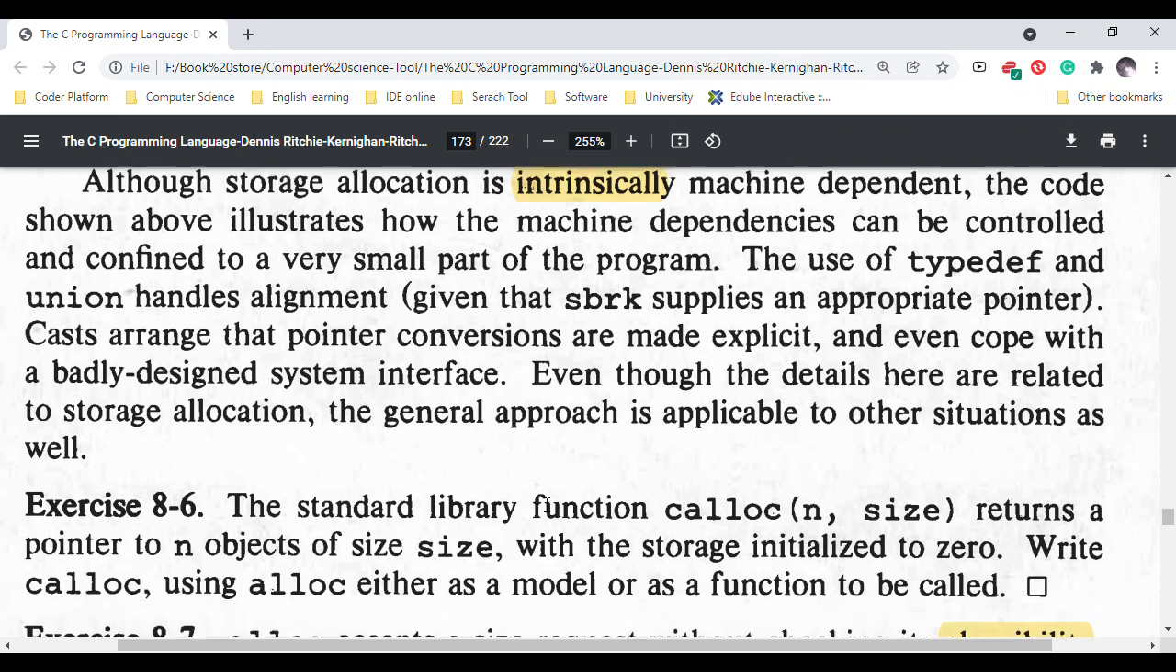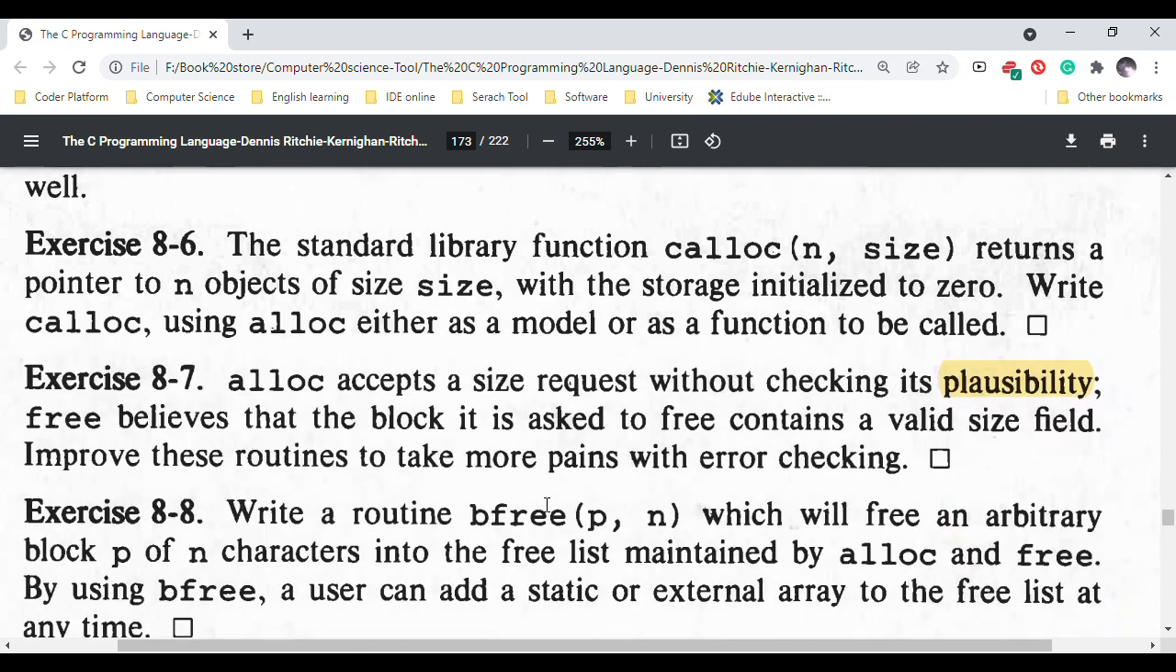Exercise 8-6. The standard library function calloc(n, size) returns a pointer to n objects of size size, with the storage initialized to 0. Write calloc using alloc either as a model or as a function to be called.